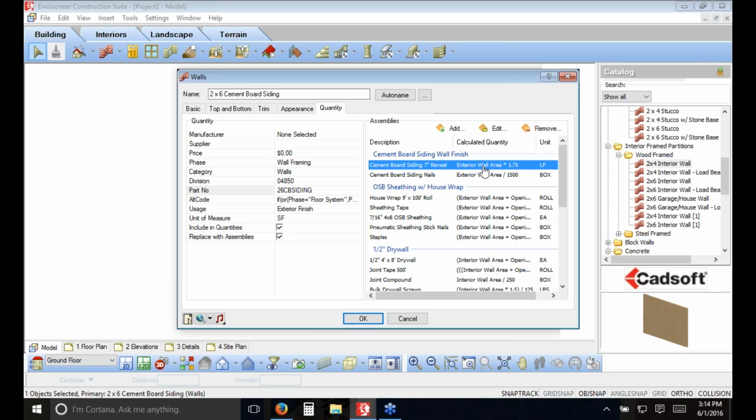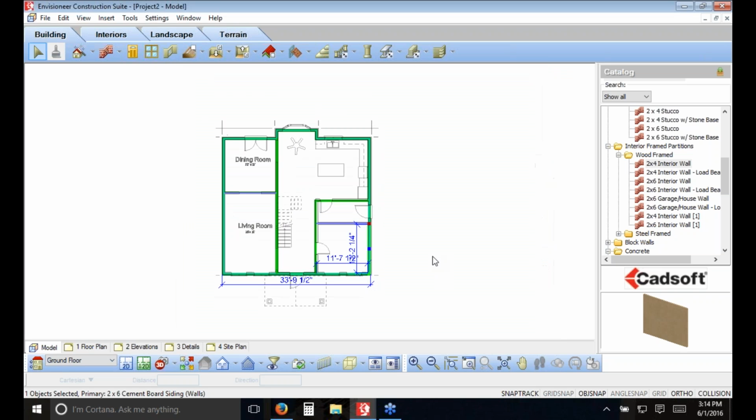So this is where it's grabbing all the information. So as I traced around, it automatically knew the quantities of all those different items. That's the same for all of the different building components that we're going to be estimating.